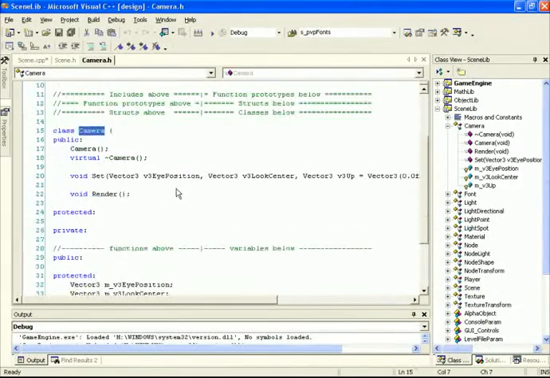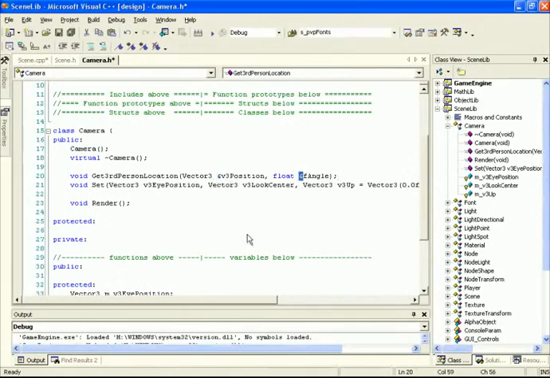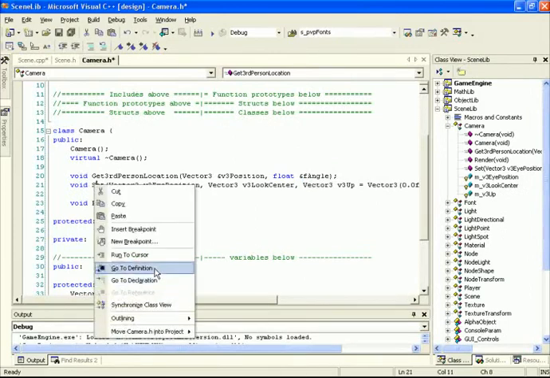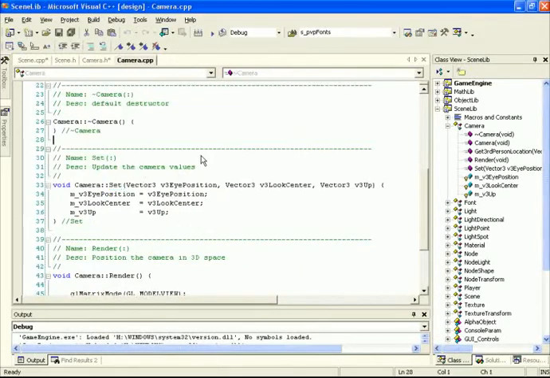In camera.h, right here we're adding getThirdPersonLocation, passing in a vector 3 as an address and a floating point number as an address. Because we're passing these as addresses, we can return values to these parameters to be used outside of the function. And we need to open up our CPP file. Let's just implement it right above set.